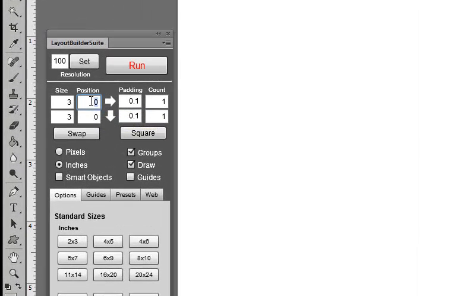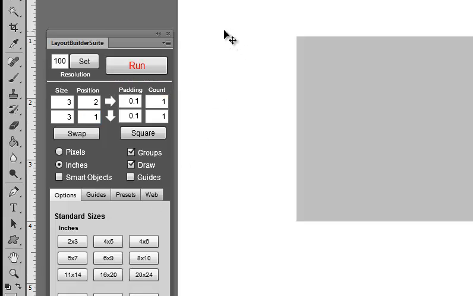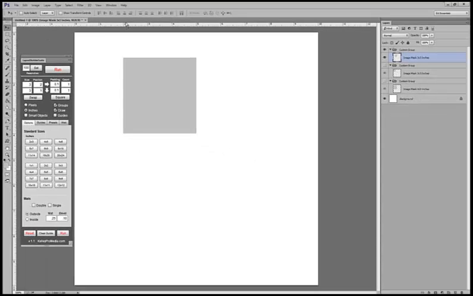Let's change our position. So let's start at 2 inches to the right and 1 inch down. And let's click on Run. So now you can see we started our object at 2 inches. It's 3 inches wide. We were 1 inch down and it's 3 inches down. So 3 by 3 at 2 by 1. Let's go ahead and turn this one off.